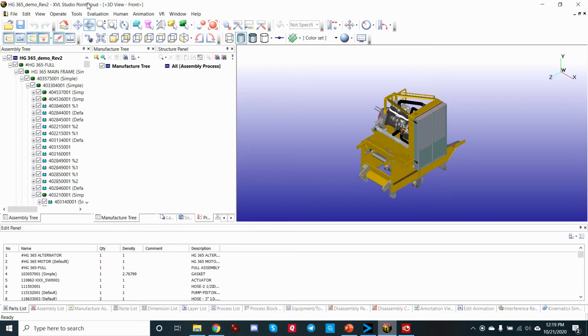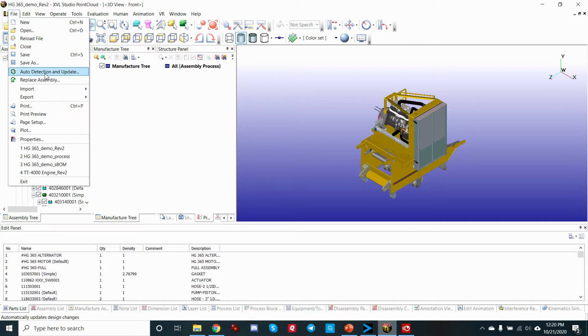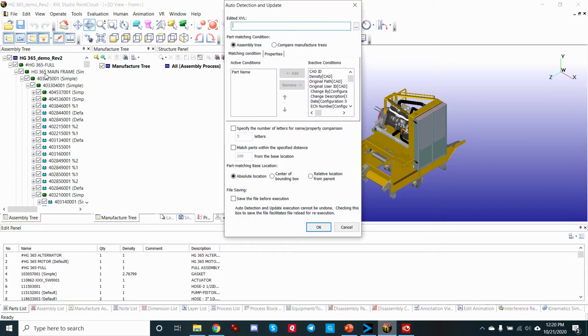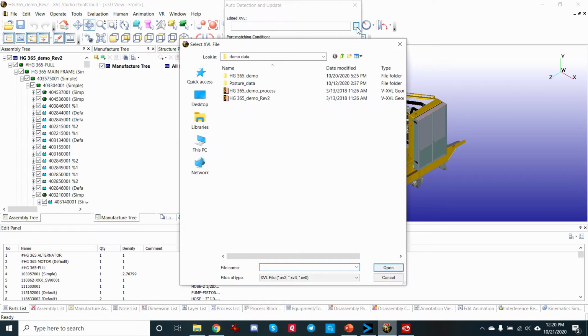Here's version 2 of the model. It was converted directly from CAD, so as you can see, there's an EBOM, but no MBOM, process list, or any of the other work that we did on version 1. We can use the auto detection and update feature to automatically carry that work forward into this new version of the model. The first thing that we'll do is specify the XVL file that contains our work from version 1.